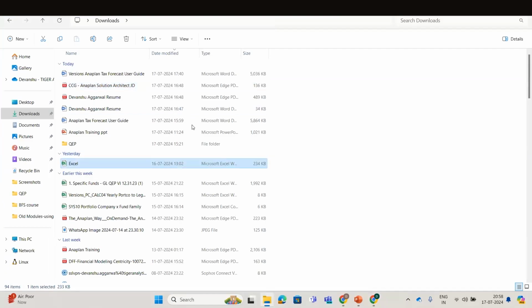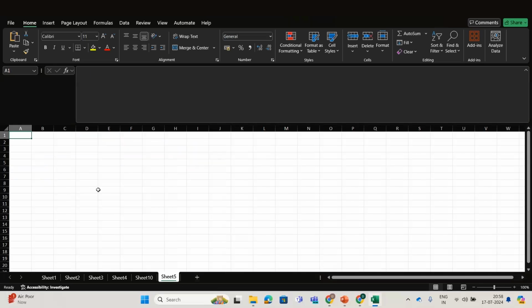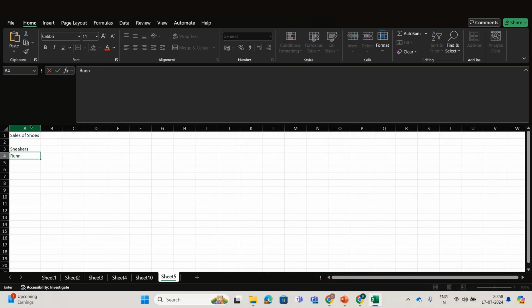Let's say we have some sales data of a company that sells shoes. I want to store the data of shoes by each category, so let's say we have sneakers, running shoes, or casual shoes. And let's say we are storing the data for each month. So we'll have category in the rows, and time in the columns.